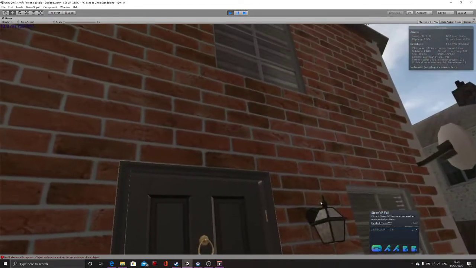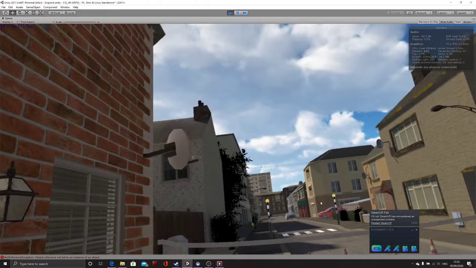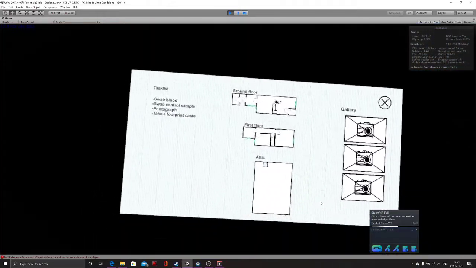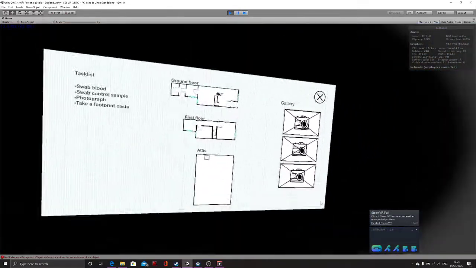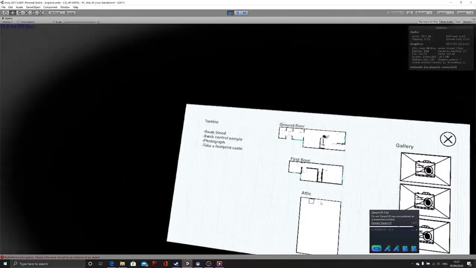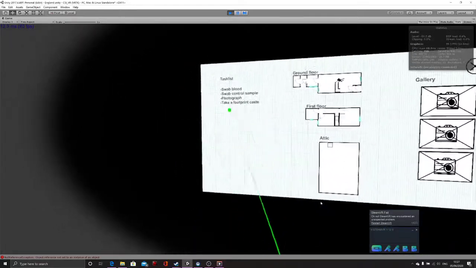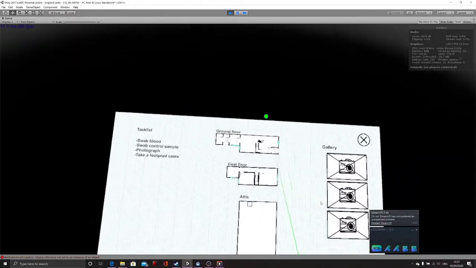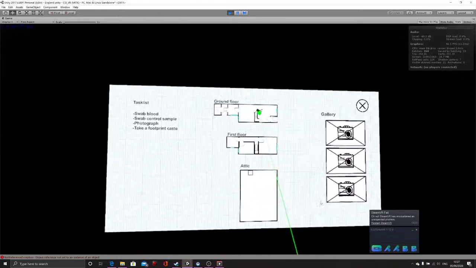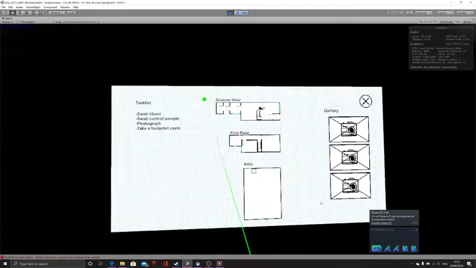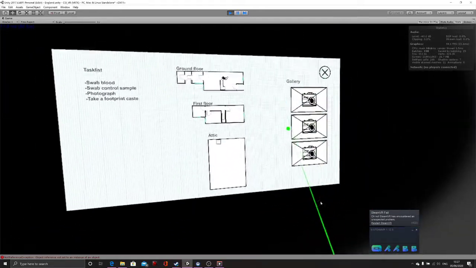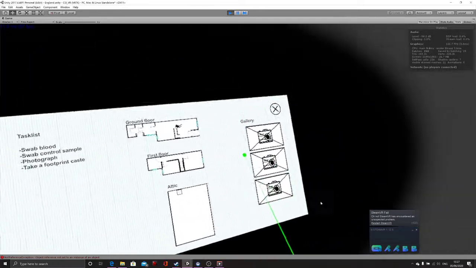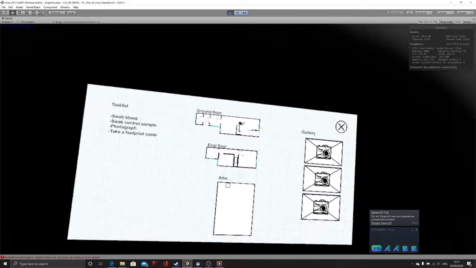So first thing we do when we arrive at the crime scene is open up this interface by pressing the button on the controller, and this is basically our workbook of the crime scene. We're going to have a task list, which is going to update dynamically. This is currently being worked on. We're going to have an overview of the different floors, which you can click on to get a closer view, and a gallery of all the photos that we take of evidence during the crime scene.